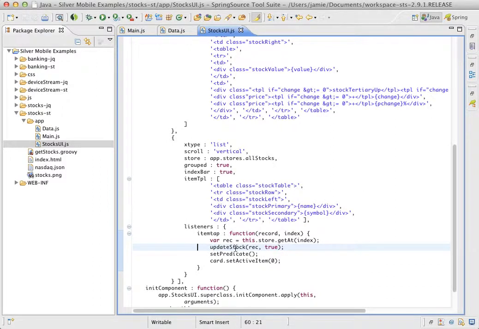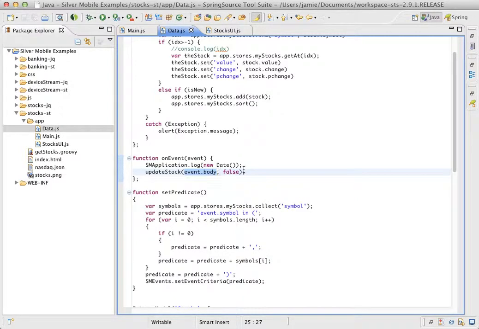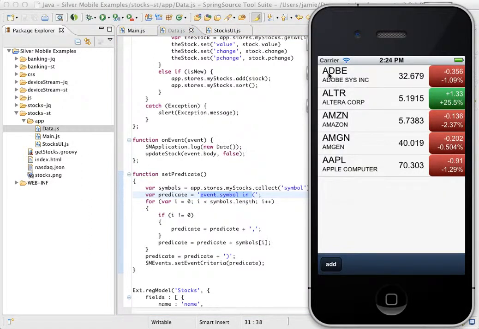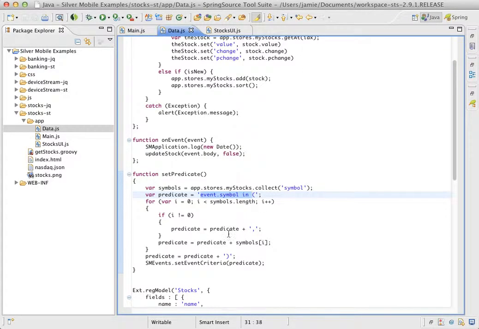It will update the one stock, but then it resets the predicate, which means it creates effectively a where clause to send to Silver Mobile. It creates this string here, event symbol in, and then a clause that has all the symbols, ADBE, comma, ALTR, comma, etc. And then it sets event criteria there. That way every mobile device only gets the stock updates that it's interested in receiving.